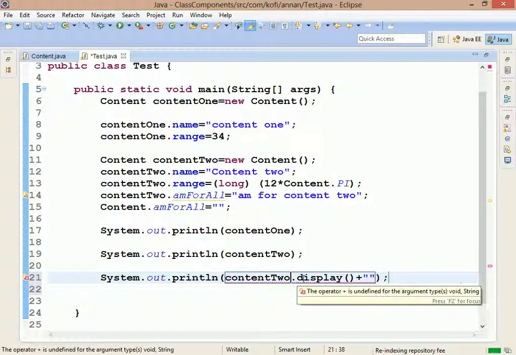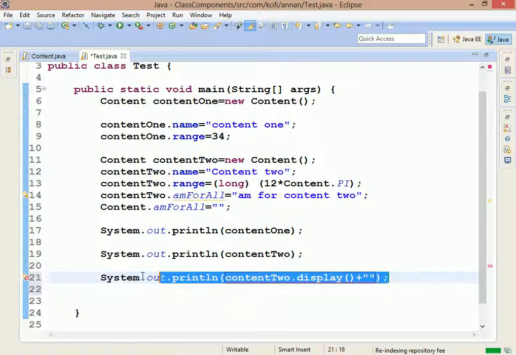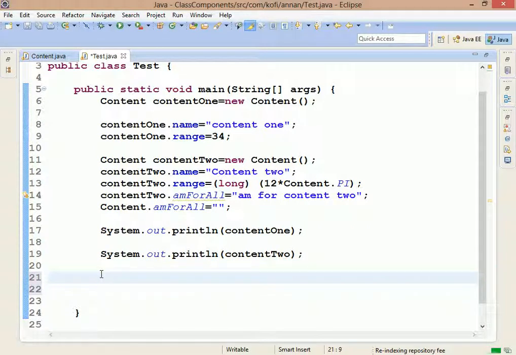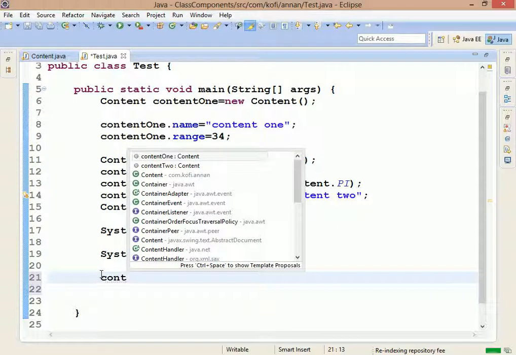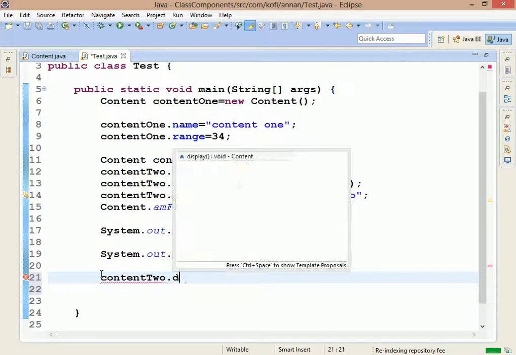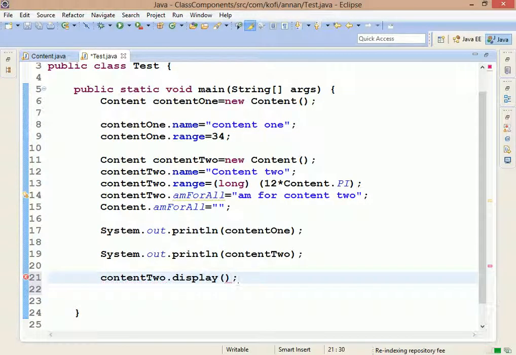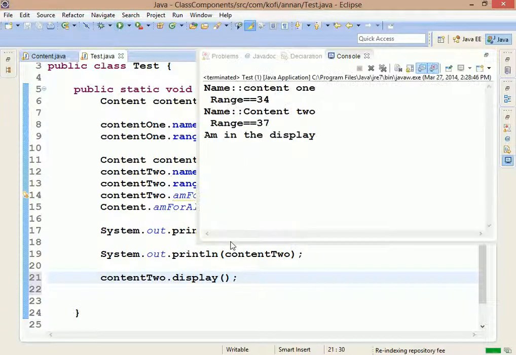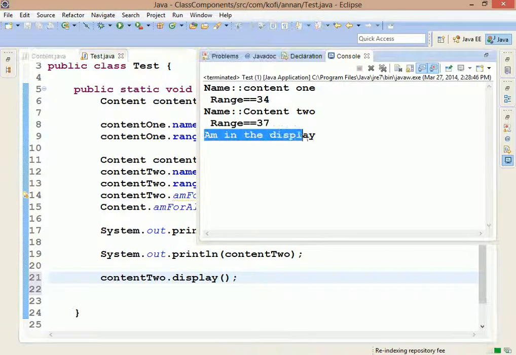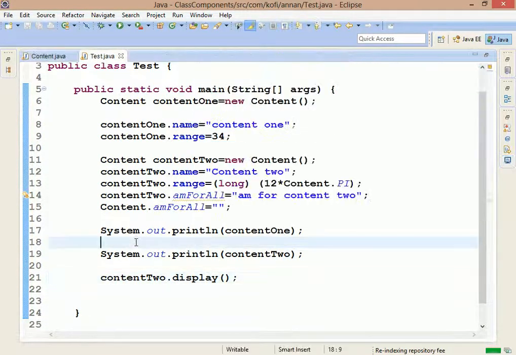I'm not using this. It already contains sysout, so let me just print it straight away. Dot display. So when I call it, this one calls the display. When you run it, you see that it will print display. It's just an instance method. It's the same principle. An instance method.